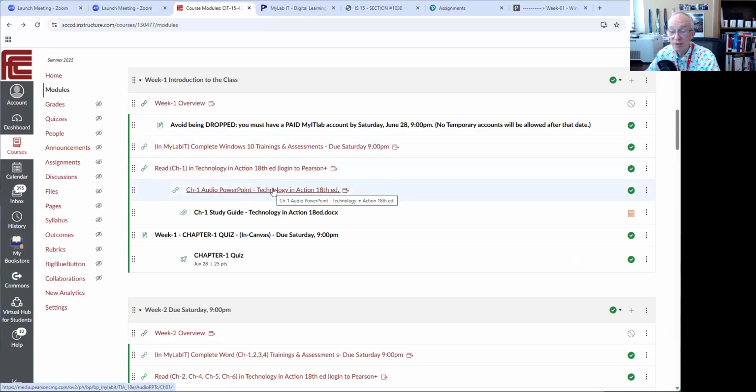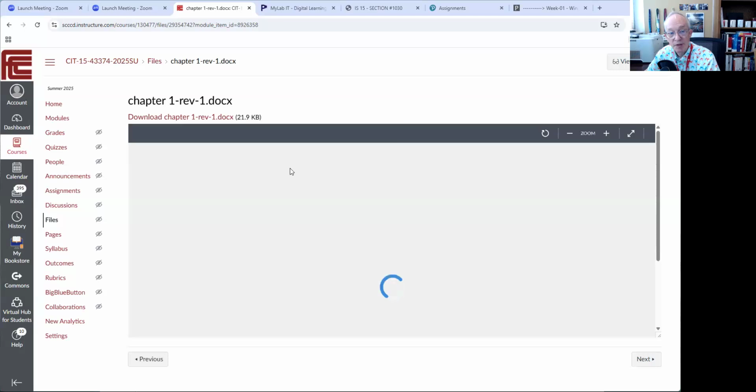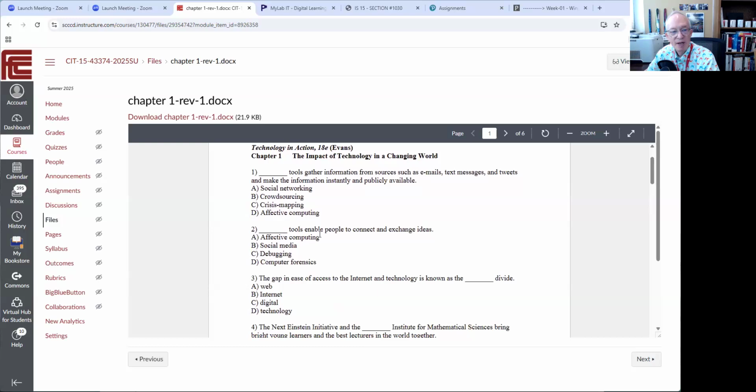It's kind of cool. It reads the PowerPoint to you, so it's kind of handy. These are the chapter study guide questions, and they are questions. And if I go to it, oh good, it's not a pop-up window, so you'll be able to see it. Zoom is kind of funny. It does not present pop-up windows. These are all the questions. Hey, look at some of these words: crisis mapping, crowdsourcing, social networking. These are answers to this question. One of these is the right answer. So how do I figure that out?